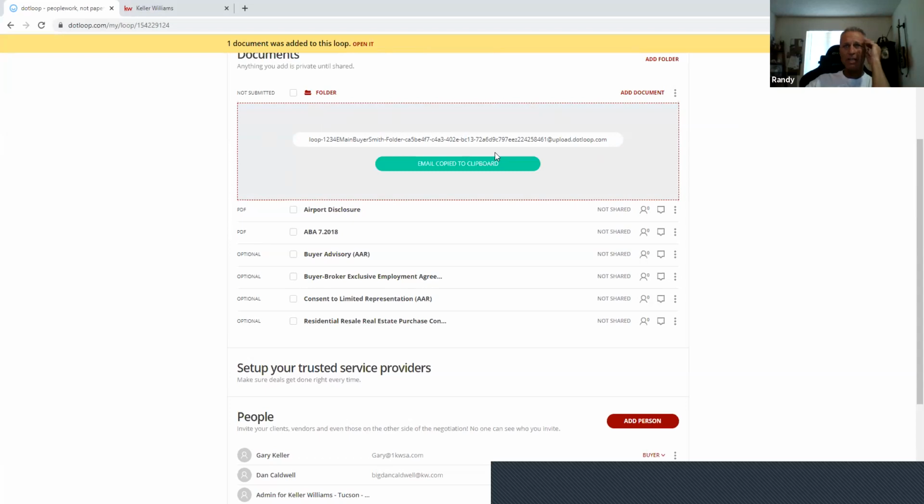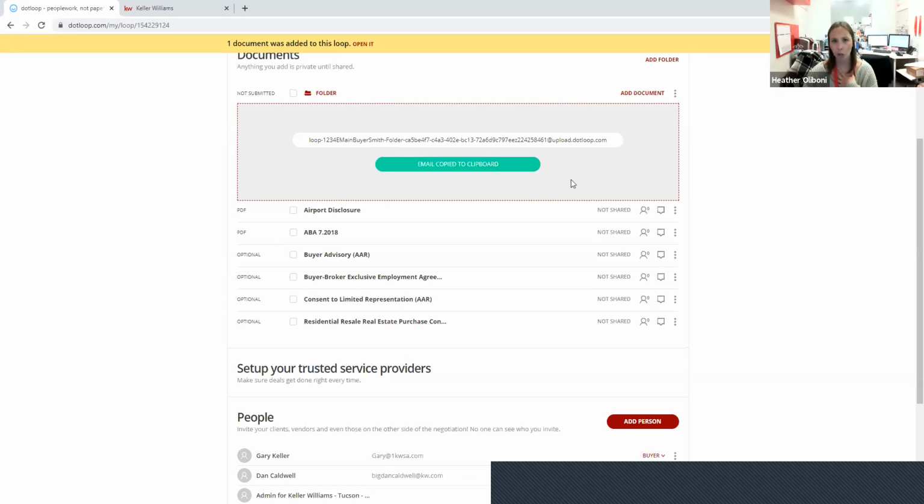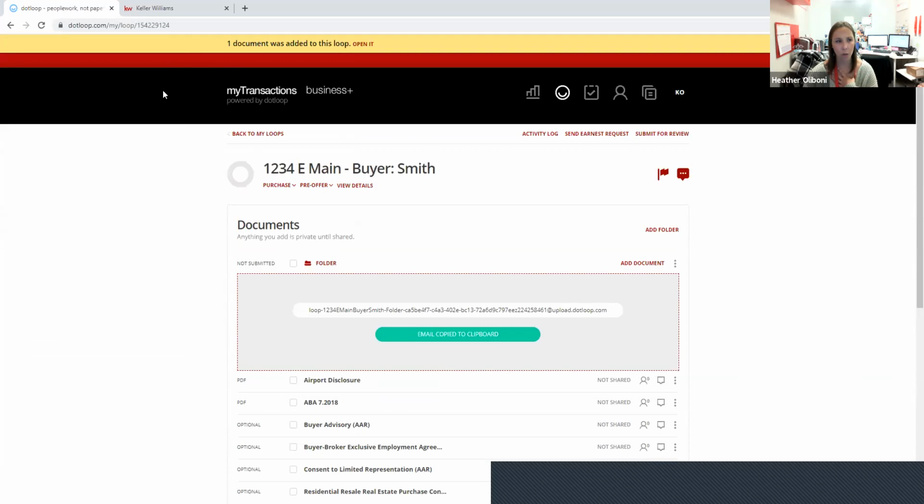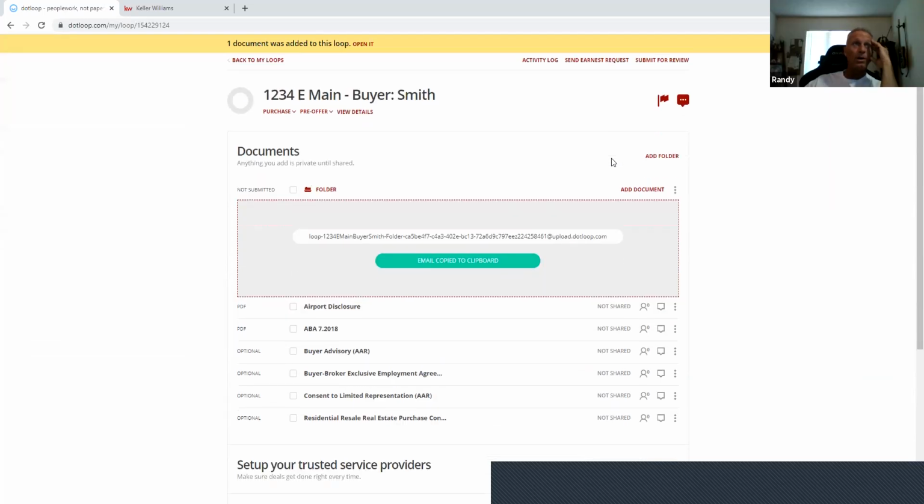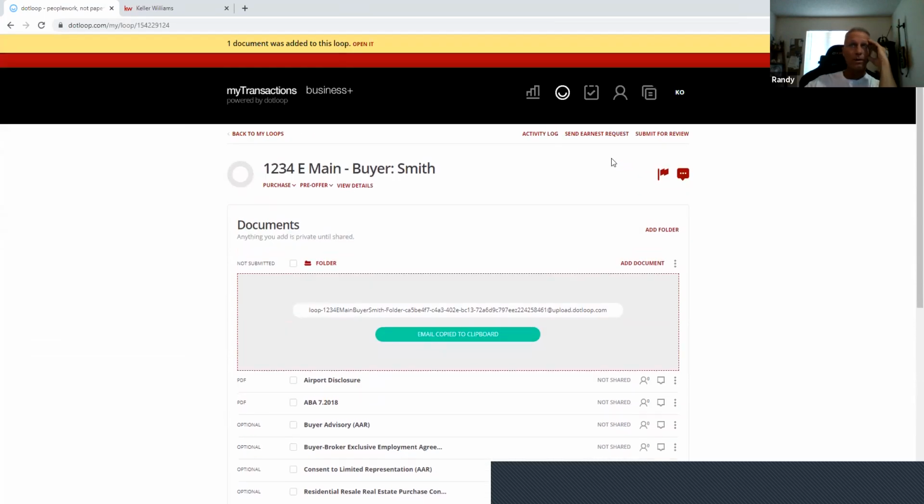Hey, Heather, I don't have an email blue box. I have templates and browse only. That's weird. You should have email as well. Does the top of your loop look like this, black and red? Uh-huh. That's weird. I'll have to figure out why. You should have an email option as well. Of course. All right.